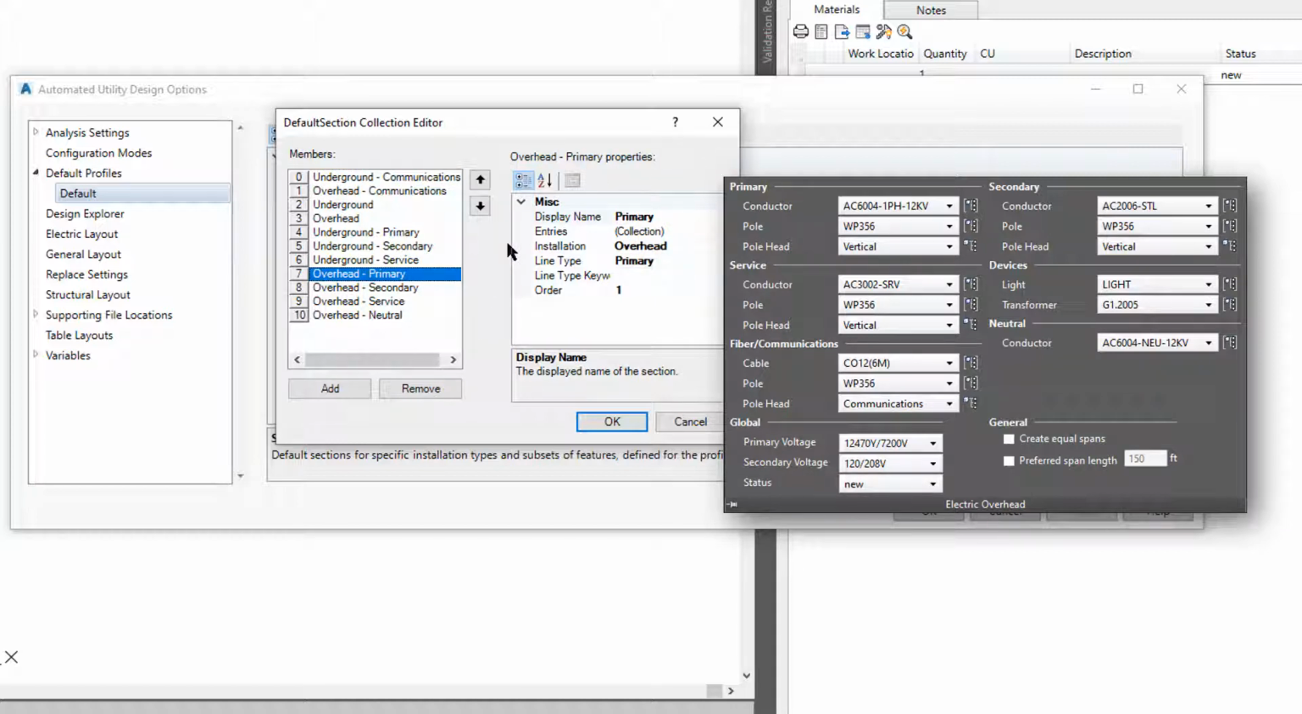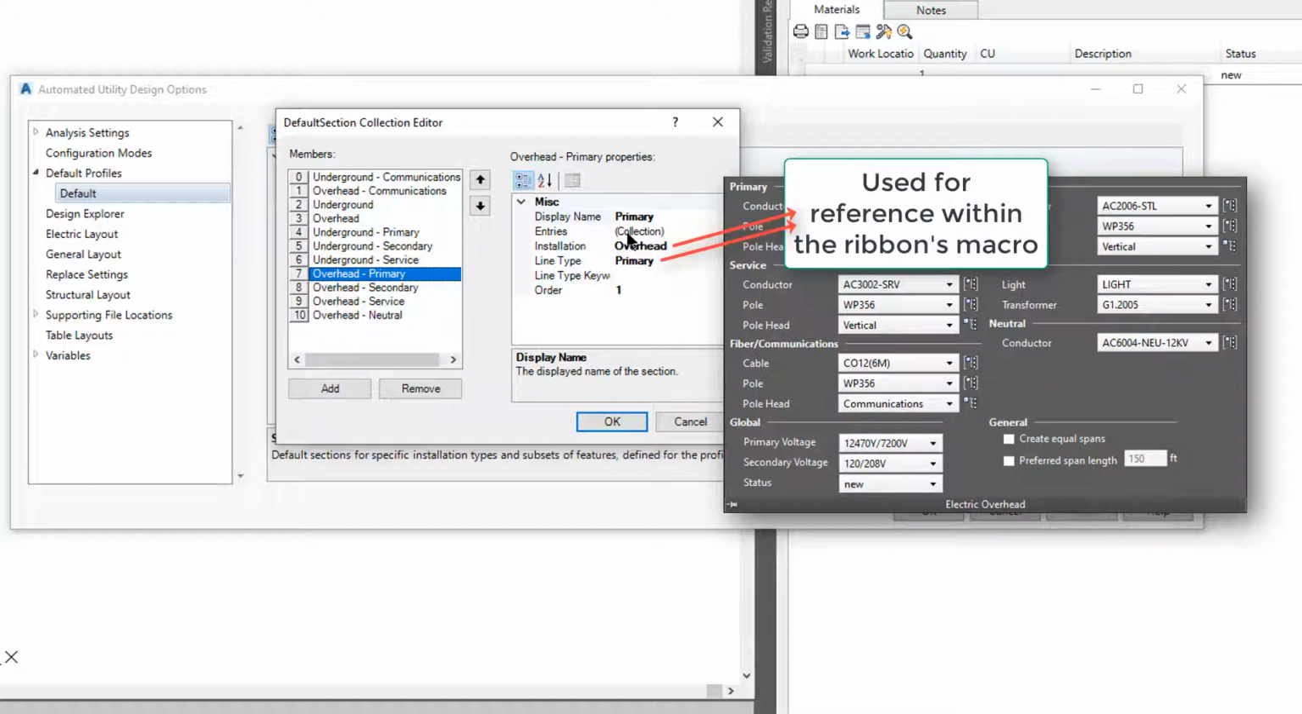The display name controls the label for the subsection on the overhead electric pull-down. The installation is overhead. This becomes important when creating the ribbon macros. And the line type is primary. This may sound like it makes perfect sense, but later in this video we'll learn how the line type, in conjunction with installation, is used for reference within the ribbons macro.